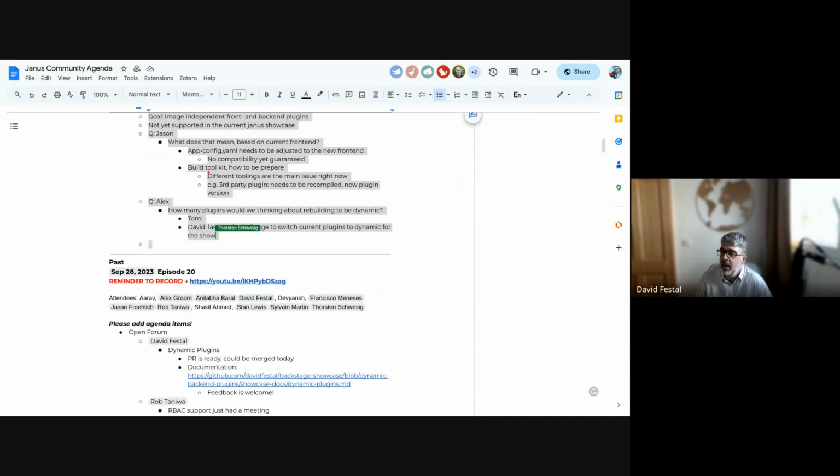So today, I hope, I will have a Docker or container image available with all the plugins switched from static to dynamic, available by default, which means that anyone would be able to use this Docker image with the normal Helm application that you use to deploy the showcase.